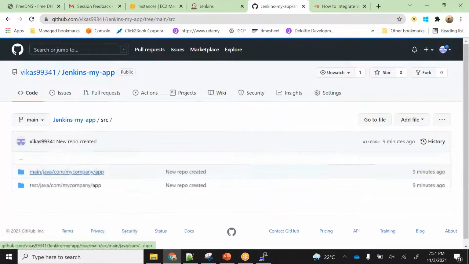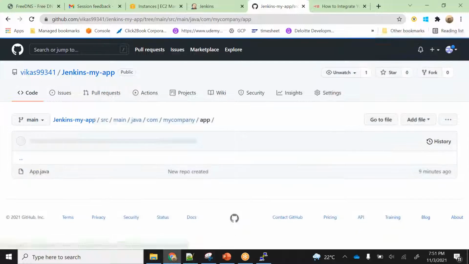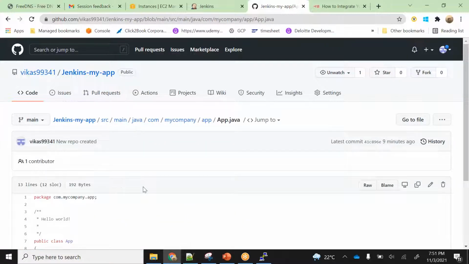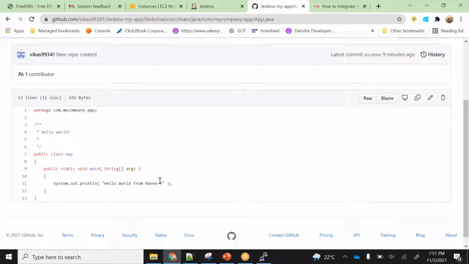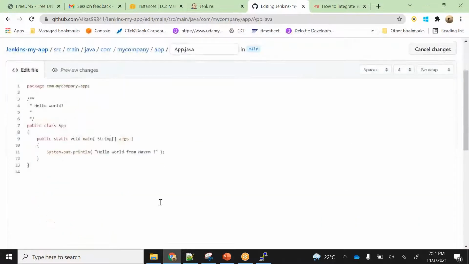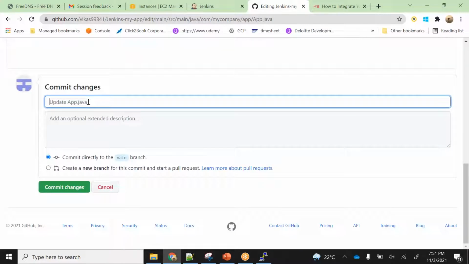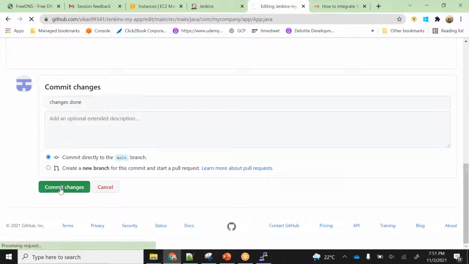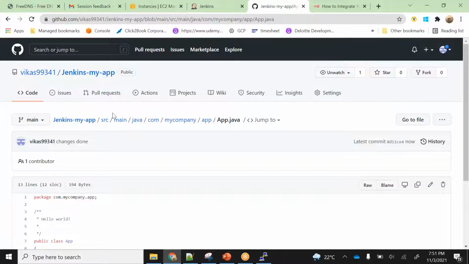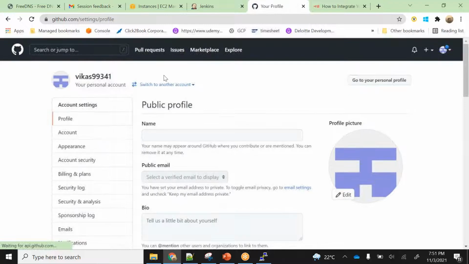Let me go to source. Let me go to this location, and here I'm going to change the code a bit. I'll come here and I'll change the code. Okay, and once the change is done, I will say changes done, and I will commit to the main branch. Because I have made changes, one second.